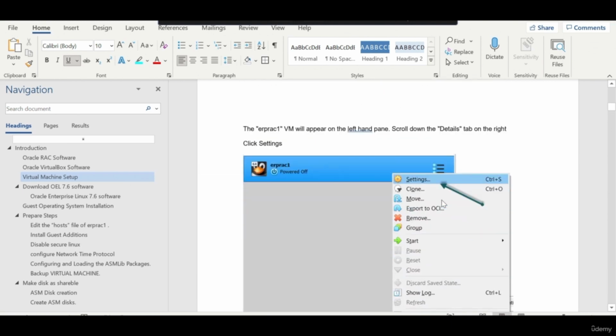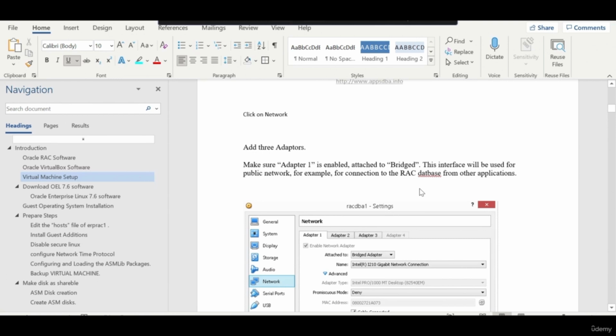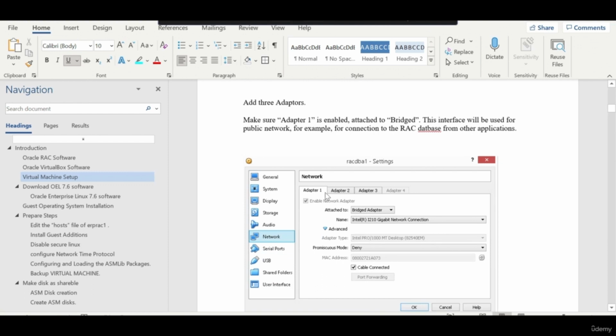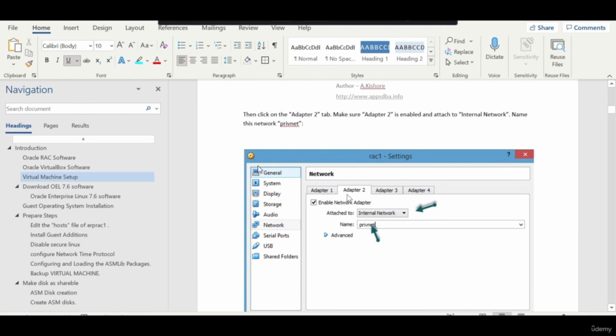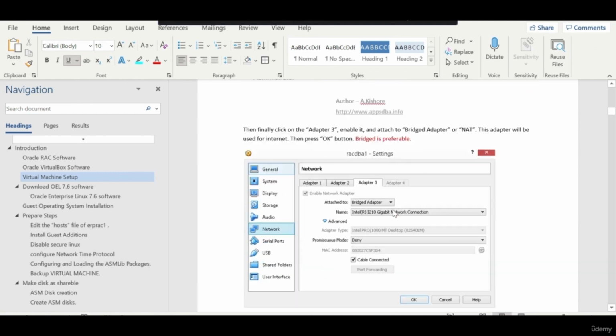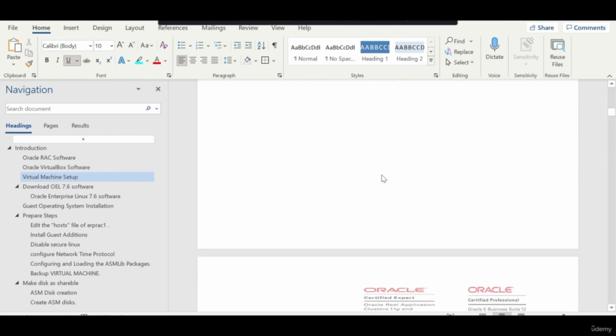installation. Once that is completed, you go to settings, and we need to create three adapters: one for the public, one for the private, and one for the Ethernet. The first one will be bridged, the second will be private, and the third will be bridged. Just ensure that the three adapters are enabled. The second one should be private and the third one should be public for Ethernet. The first will be a static IP. In case you want to download some packages, that is the reason why we are having the third one on public IP, so we don't keep any static IP here.